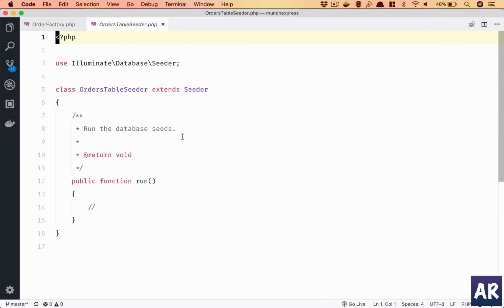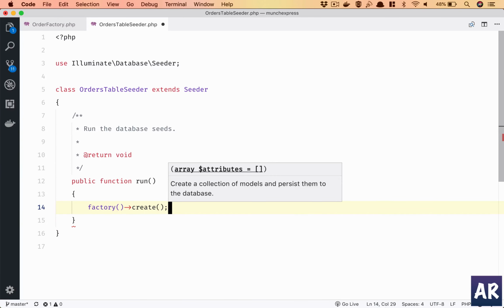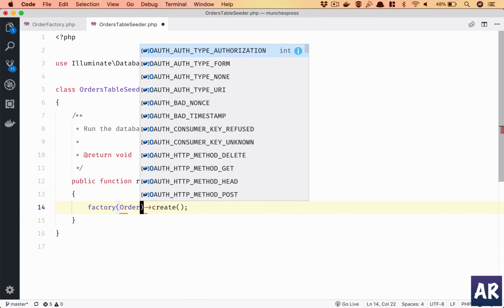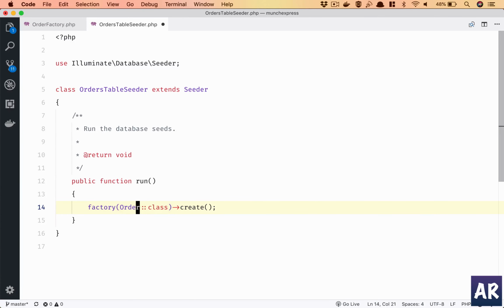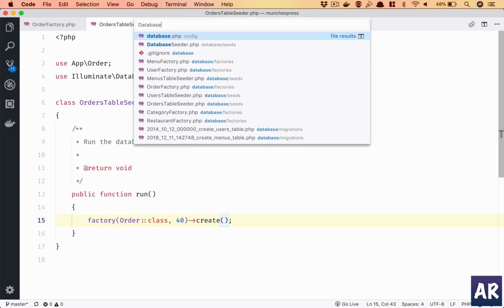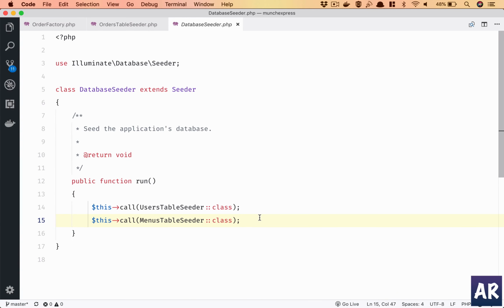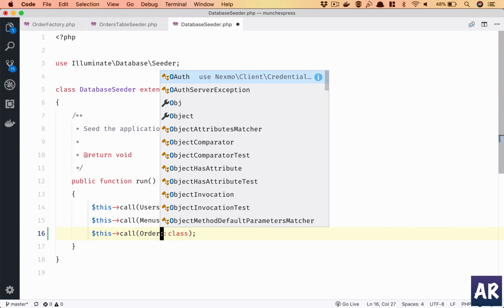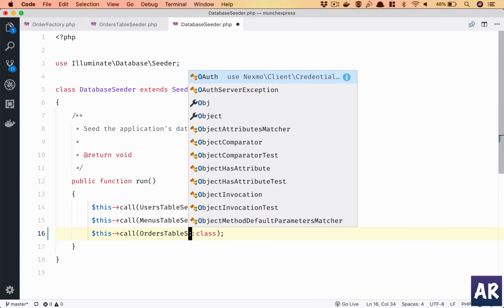Orders table seeder. I need to call the create method on the factory. I'll create 40 orders and user. I think with the way I have set up the factory, I can directly do that. Let me see the database seeder in here. Inside my database seeder, I'll have the orders table seeder.